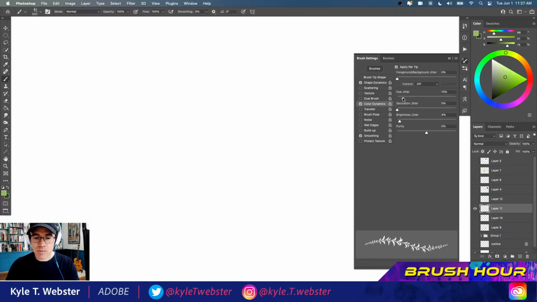And now I'm going to turn down these hue and brightness jitter because those aren't going to matter so much. I'm going to come over here to my foreground background jitter control, set it to pen pressure.